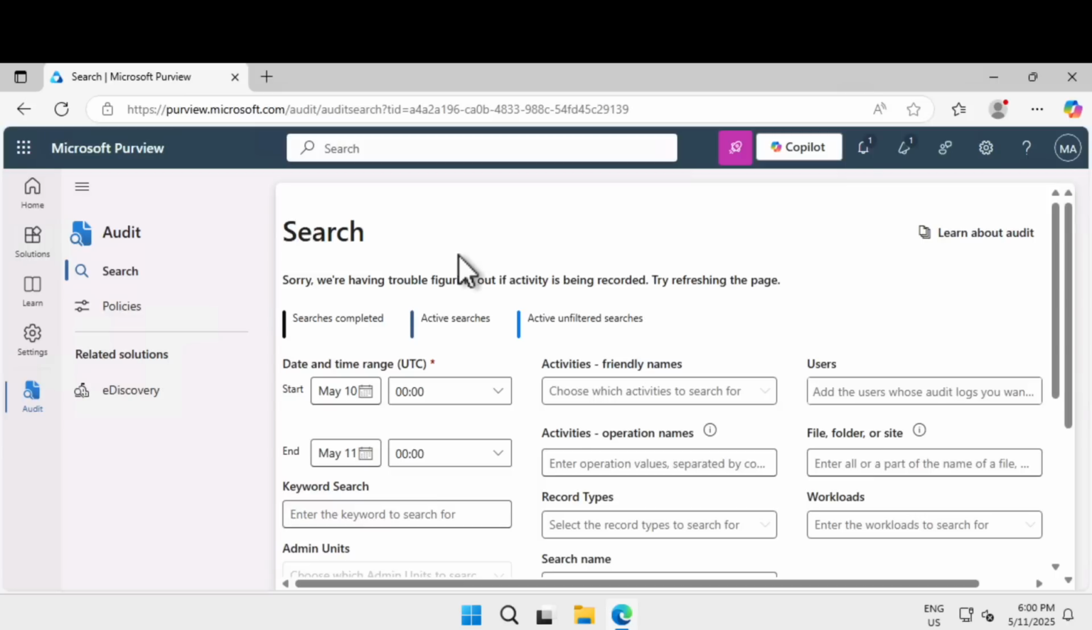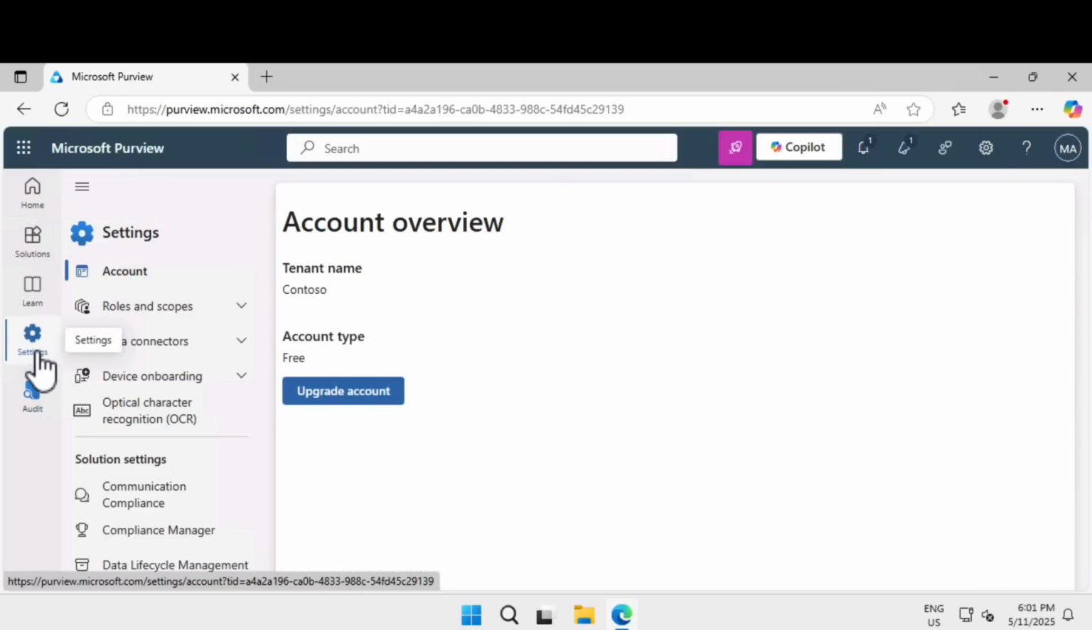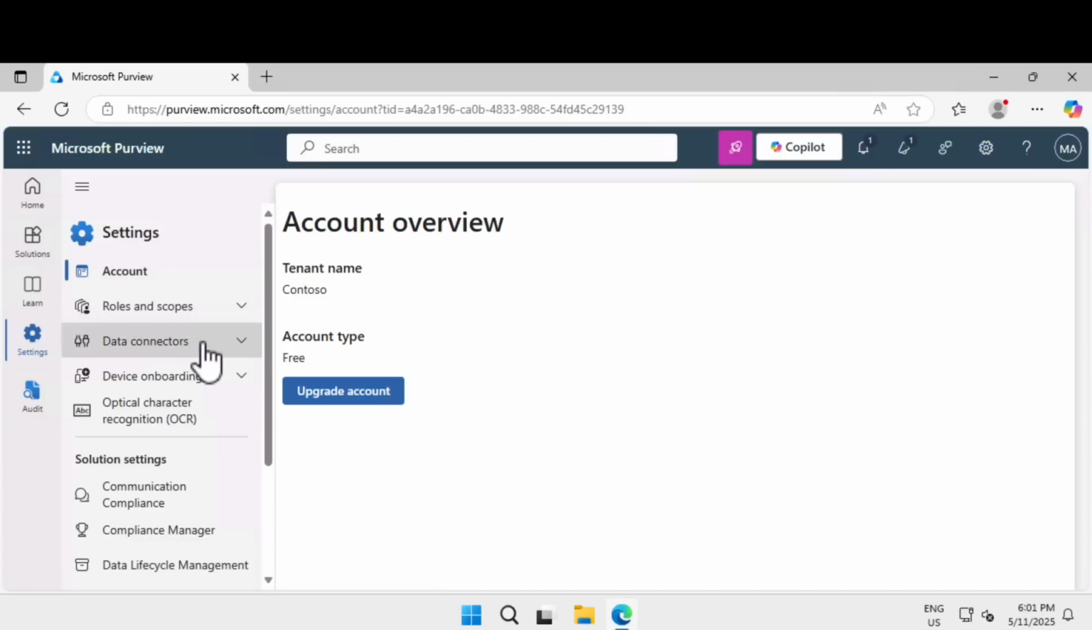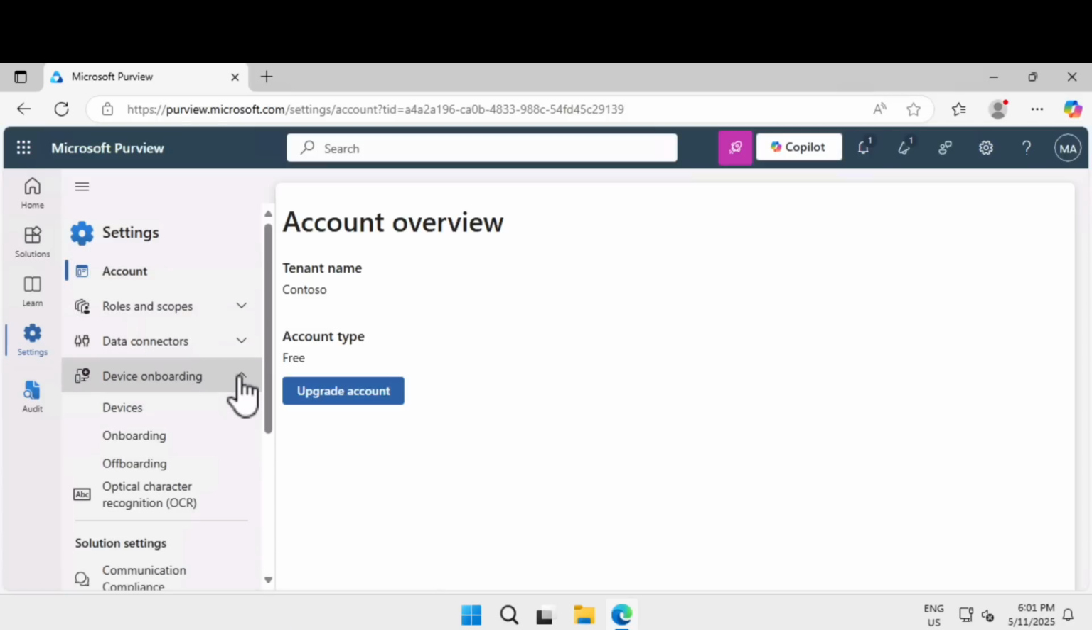Next, let me show you how you can enable onboarding of devices in your Purview portal. On the left-hand navigation sidebar, you can see there is an option called settings. Click on settings. Under settings, there are many options like account, roles and scope, data connectors, but underneath that you can find an option called device onboarding.